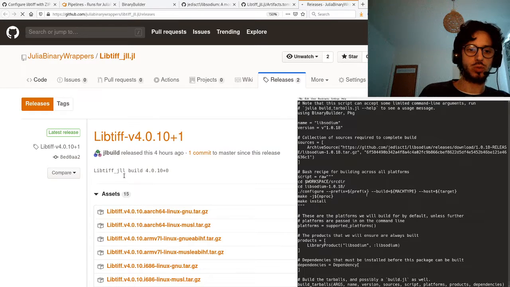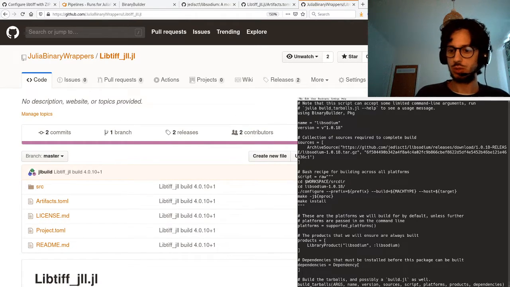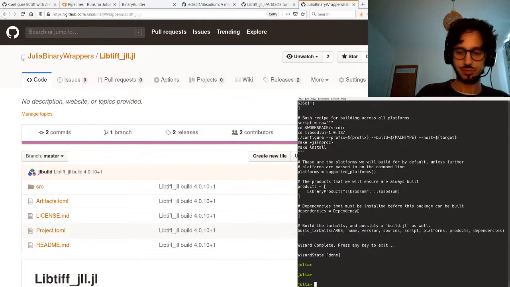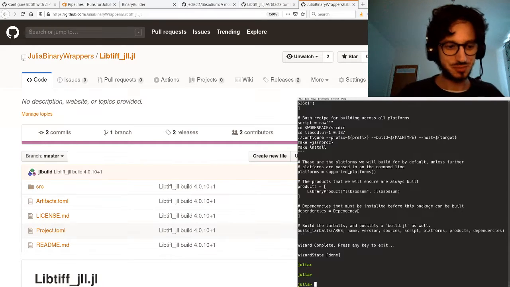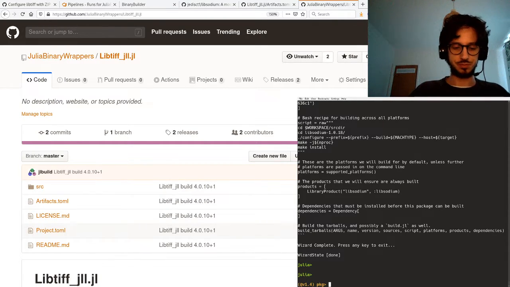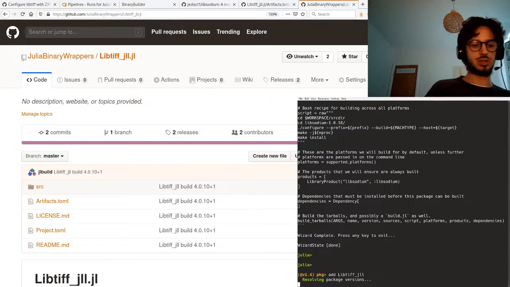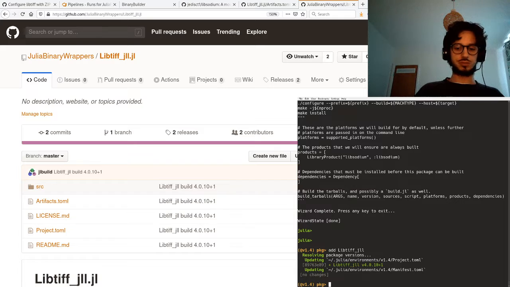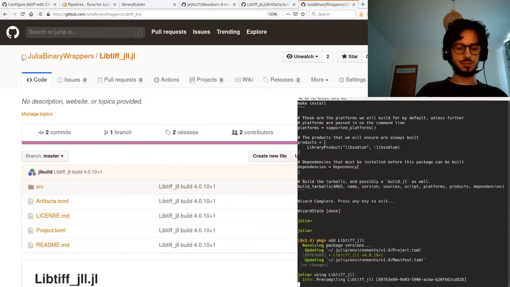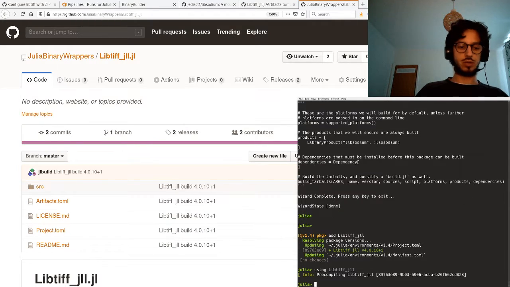So on the Julia side, you can go to the terminal and install this libdiff just in this way, as a regular Julia package. And then you do using libdiff_jll, and it's opening also the library.